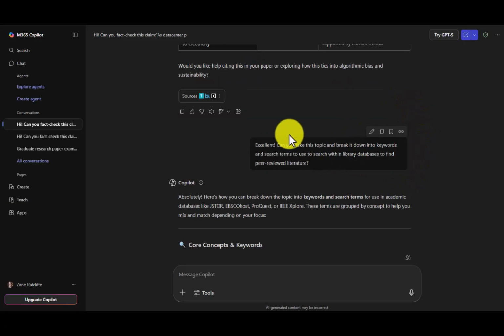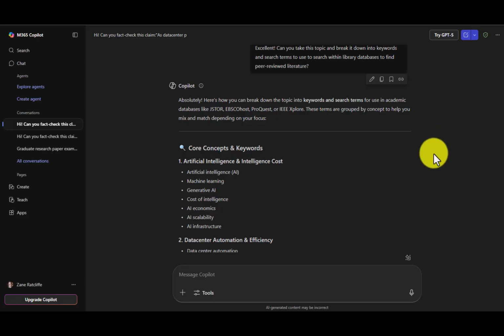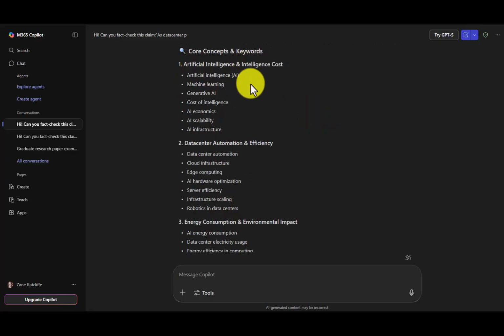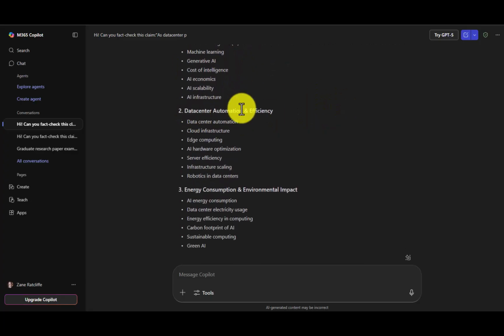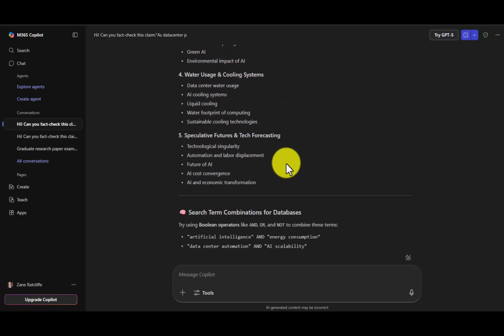And that's when I put my second prompt in that said, excellent, can you take this topic and break it down into keywords and search terms to use to search within library databases? And it said, absolutely, here's how you can break down the topic. And then you can use your search terms in databases such as JSTOR, EBSCOhost, ProQuest, and IEEE Explore. So it gave me some database options to explore without me even asking it, which is interesting. And so it breaks things down into core concepts and keywords, AI and intelligence costs, and some keywords there, data center automation and efficiency, energy consumption, water usage. And you can see how this would be really helpful for you if this was a topic that you were just completely unfamiliar with.